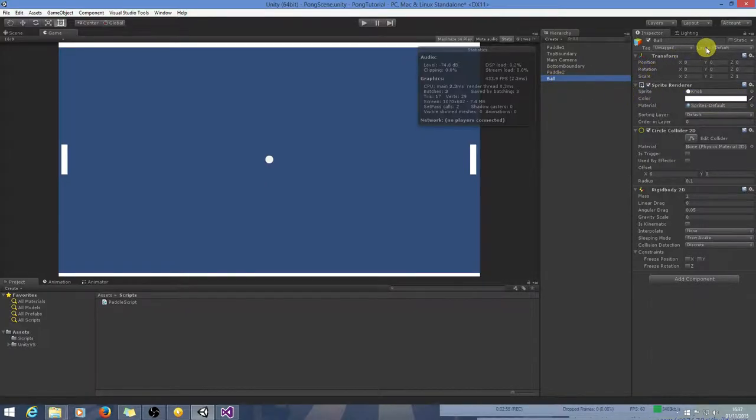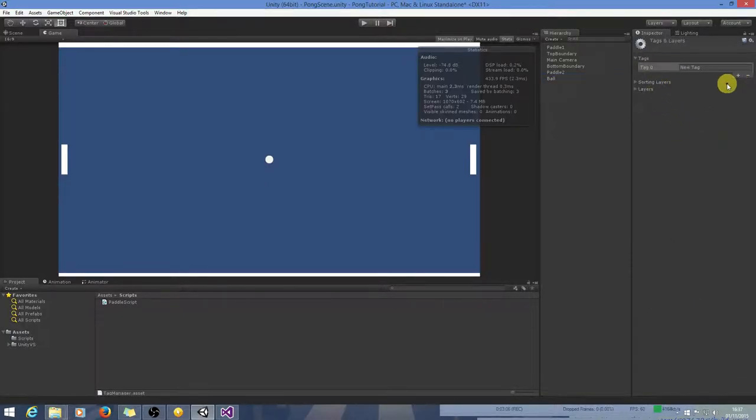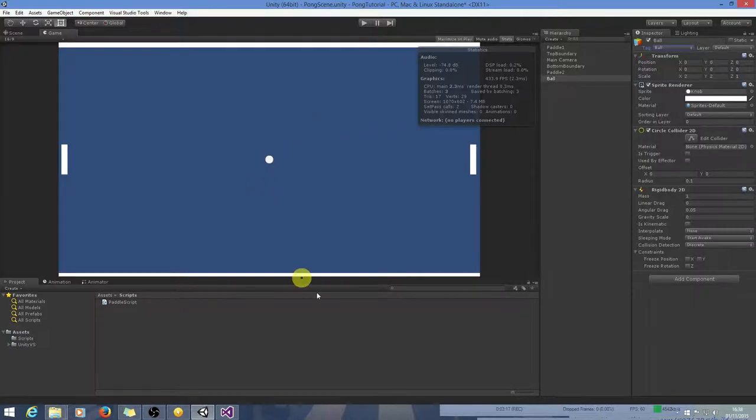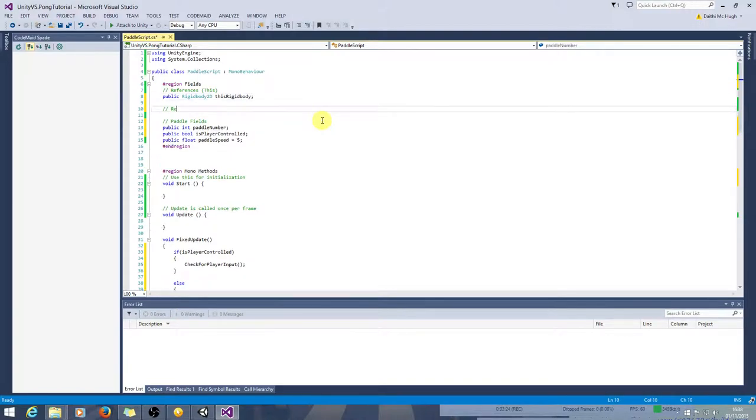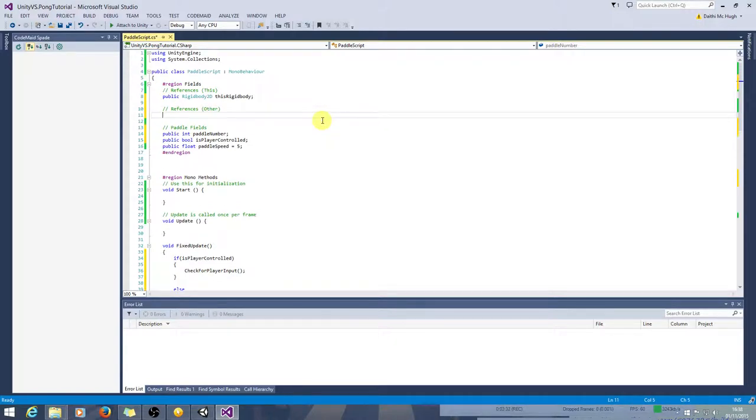So let's go into the ball object here, and into tags, let's add a tag called ball. Now make sure to remember to actually tag it as a ball. We will create, we'll say, references, and then other, so it's basically any references to something that is not this object. Since we're interested in the position of the ball, let's get the ball's transform. So public transform ball transform.